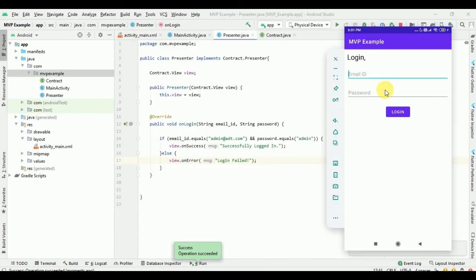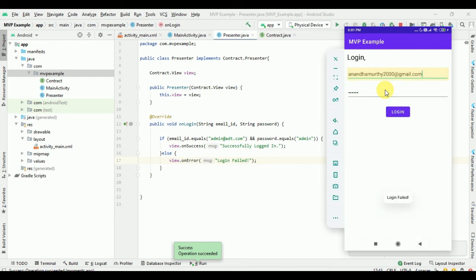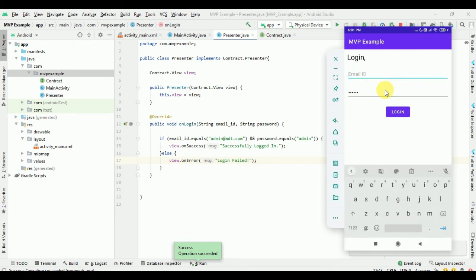Now, I run the application. I am entering the wrong email ID and password, and you can see an error toast message popping up. Now I am entering the correct email ID and password, and you can see a success message popping up.